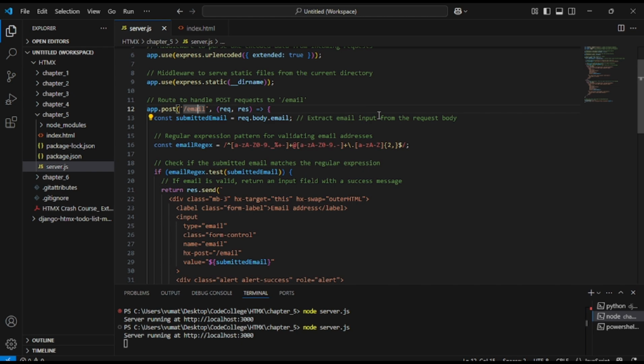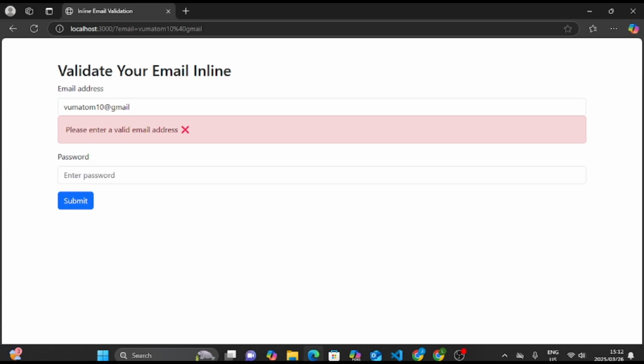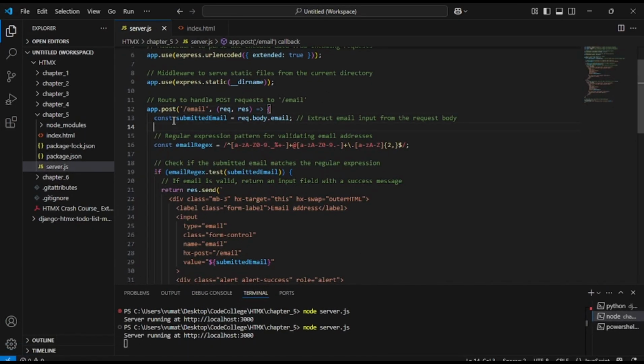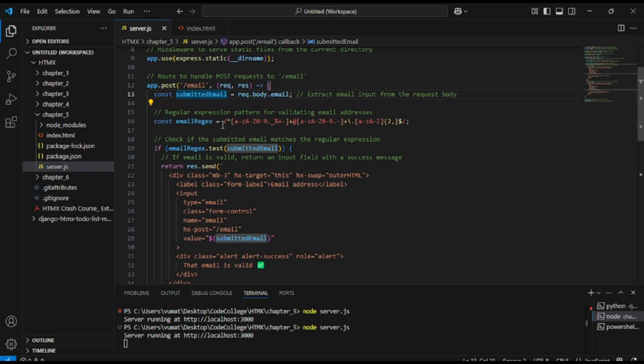Basically that post request is made when we enter the email in the front end. So this handles the post request, and over here we have submitted email. This is basically storing the email that's submitted when we input it in the front end. This is basically email regex. This sets the format that your email should be in, and this if statement is checking if the email that you input in the front end is matching the email regex format, which is this.